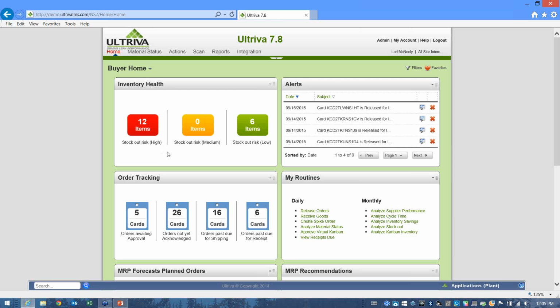This red, yellow, green rule can be set at the item level, or at the group of parts level, that is product line or family of parts, or at the plant level or work center level. Based on that level, it will automatically reflect in here. For example, in this particular case, we have 12 parts in red, none in yellow, and 6 in green.